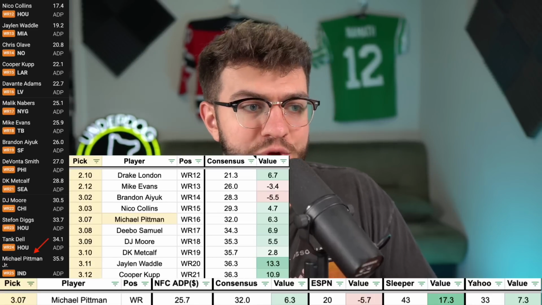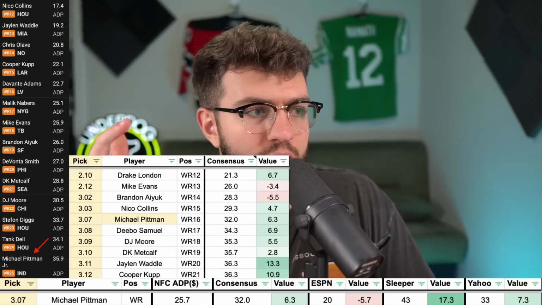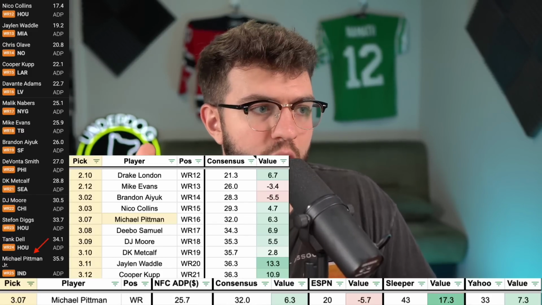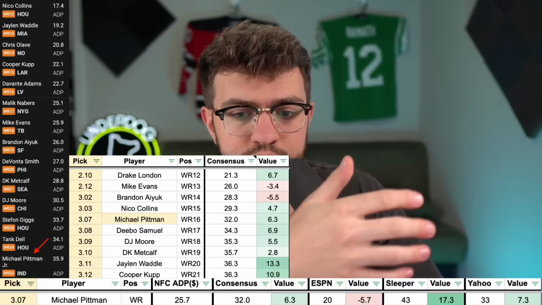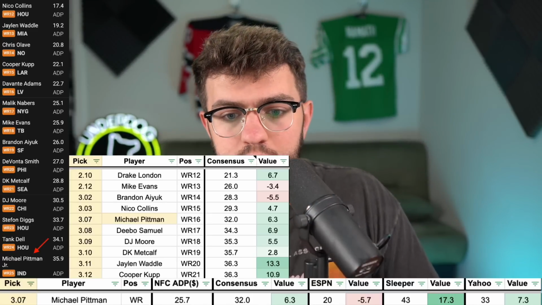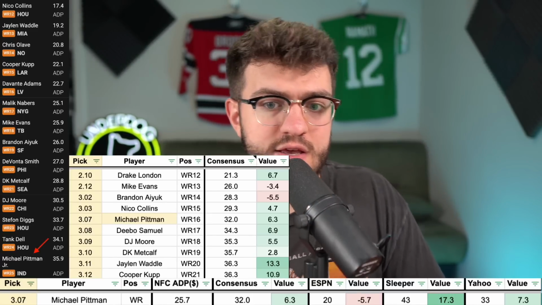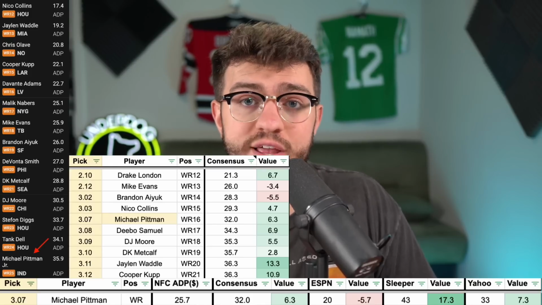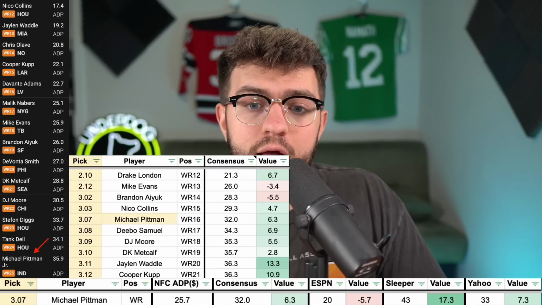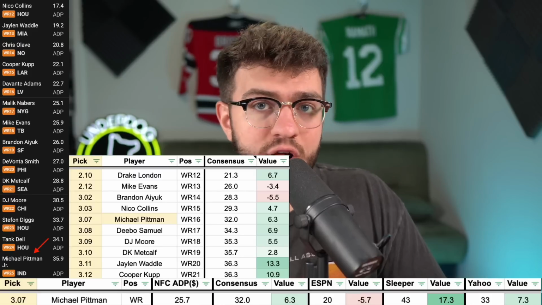And you can see around Michael Pittman, give me the value on Nico Collins, Debo, DJ Moore, DK Metcalf, Jalen Waddle, Cooper Kupp, especially Jalen Waddle and Cooper Kupp, to be honest, just based on these Underdog rankings here. But Michael Pittman, I just can't get behind. He is a guy with an 8.6 yard career ADOT. That is like rivaling someone like Jarvis Landry. There's no touchdown upside for him.